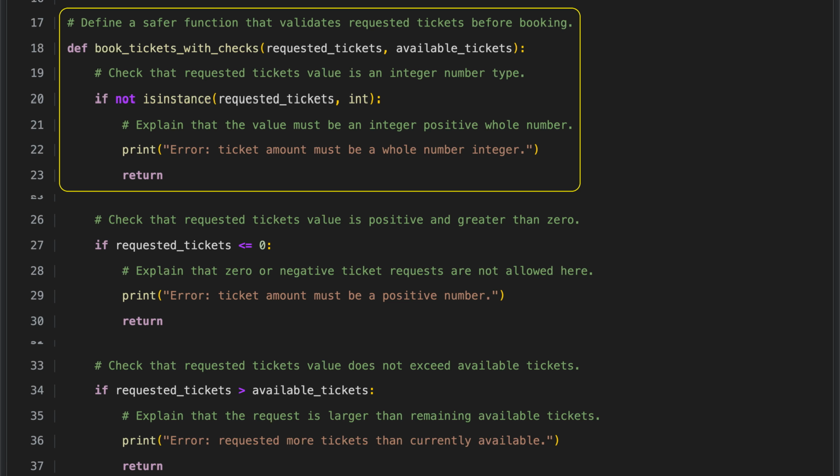We create a ticket booking function that includes a basic safety check on the input. It first confirms that the requested number of tickets is an integer, since tickets must be counted as whole numbers. If the value is not an integer, the function prints an error message explaining that the ticket amount must be a whole number. It then stops running, so no further processing happens with invalid data.